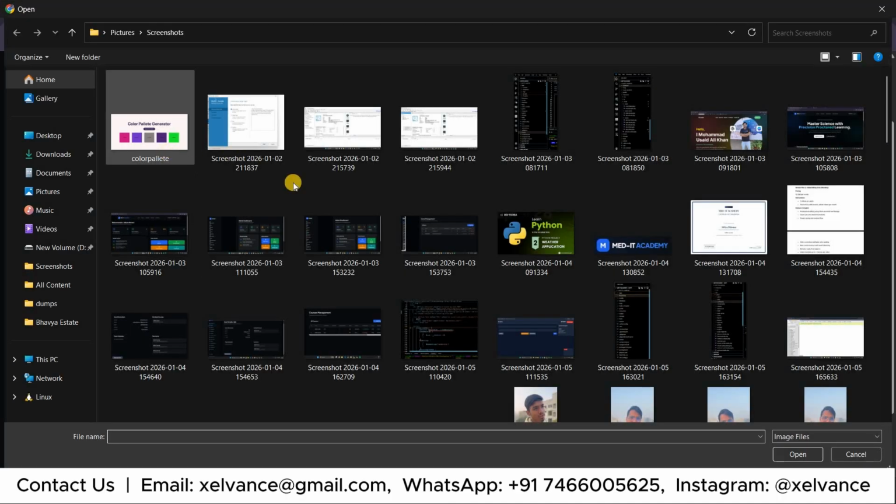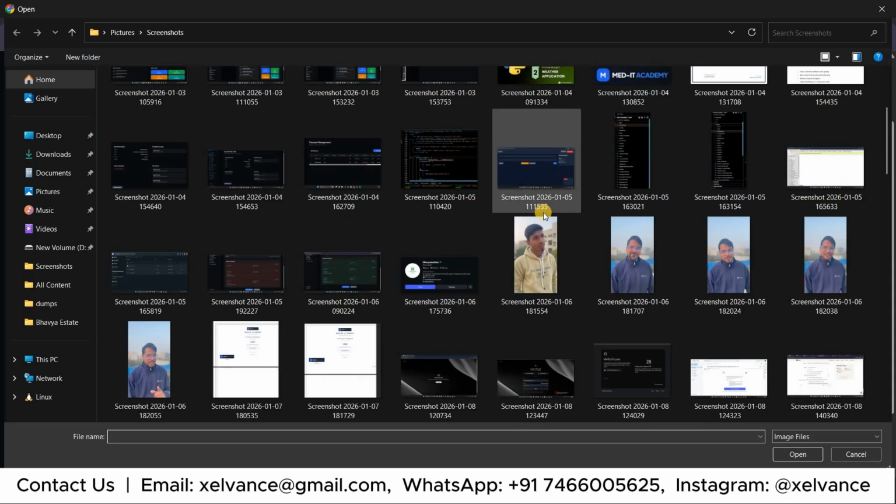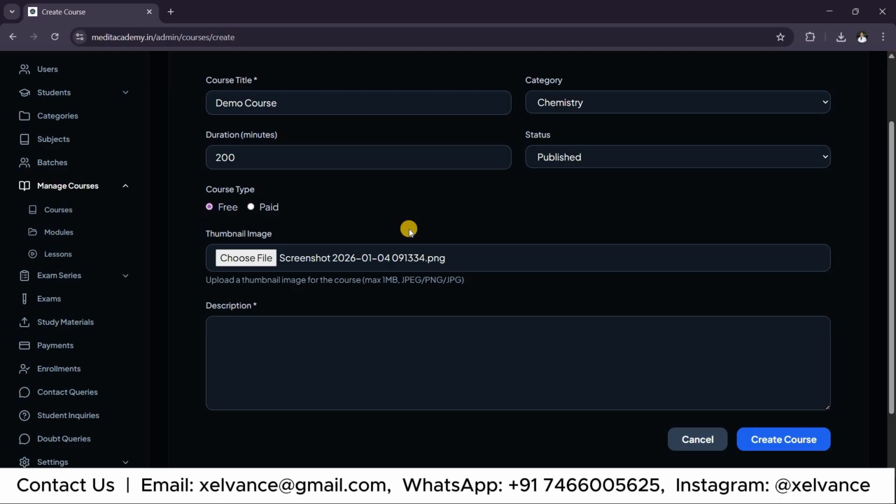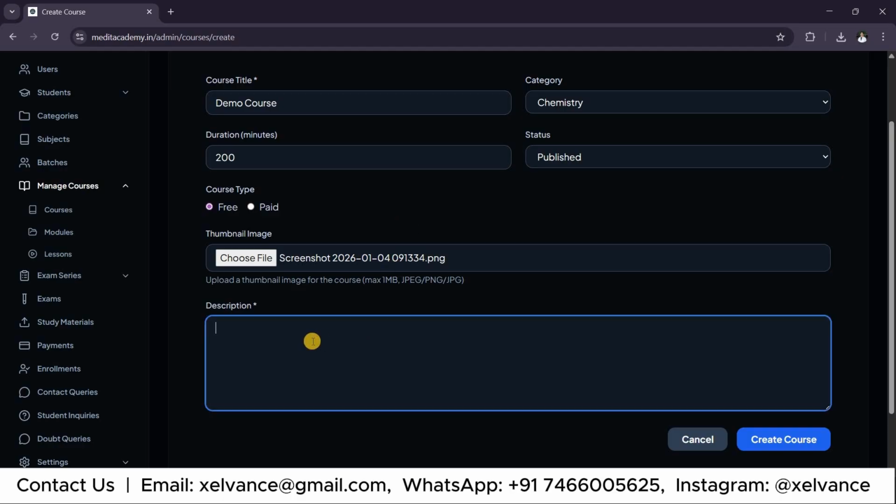Thumbnail image we will be choosing, so let's choose a thumbnail. Python. I don't want to choose Python, but I have a technical screenshot there, so I'll be adding that for sample purposes only. And here the description of the course will be mentioned. So this is the description of the course.